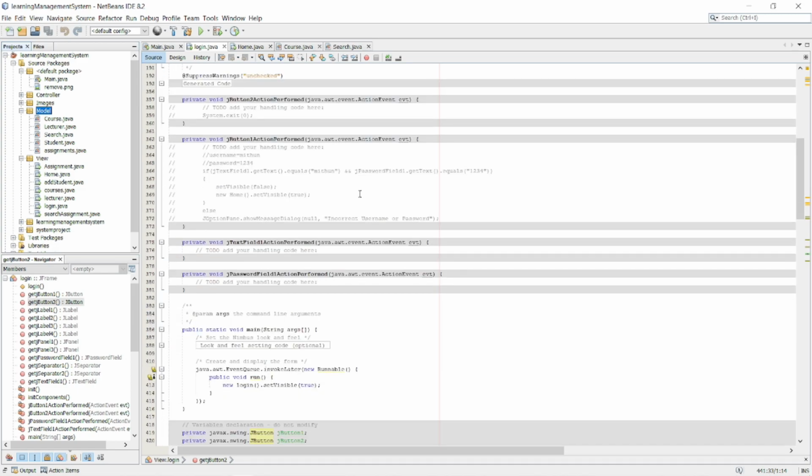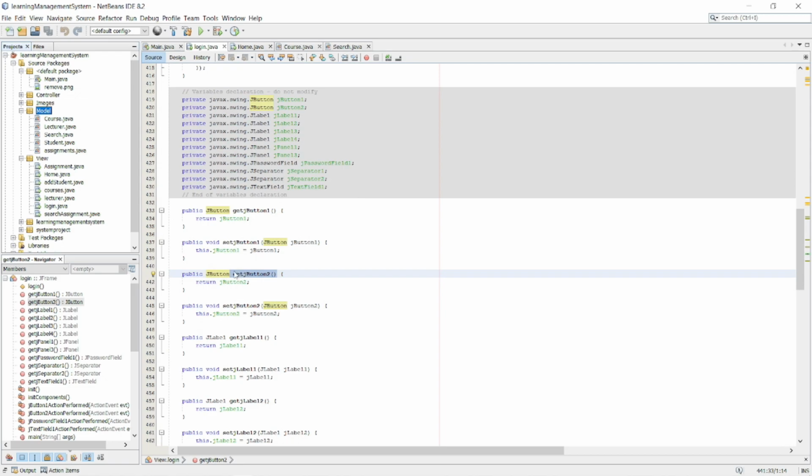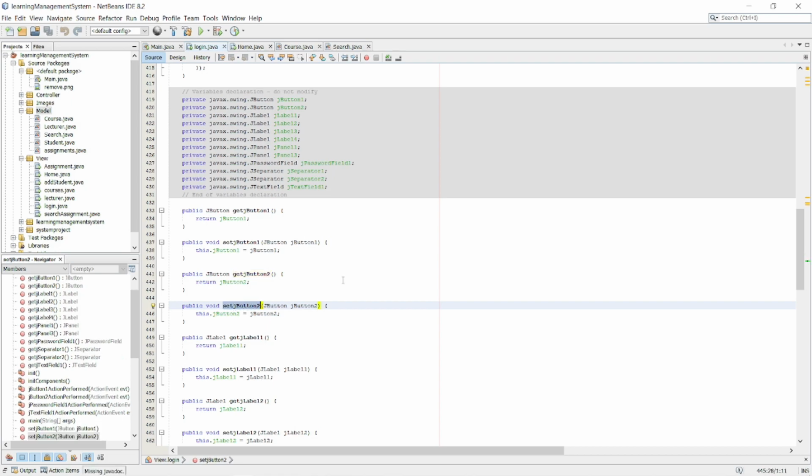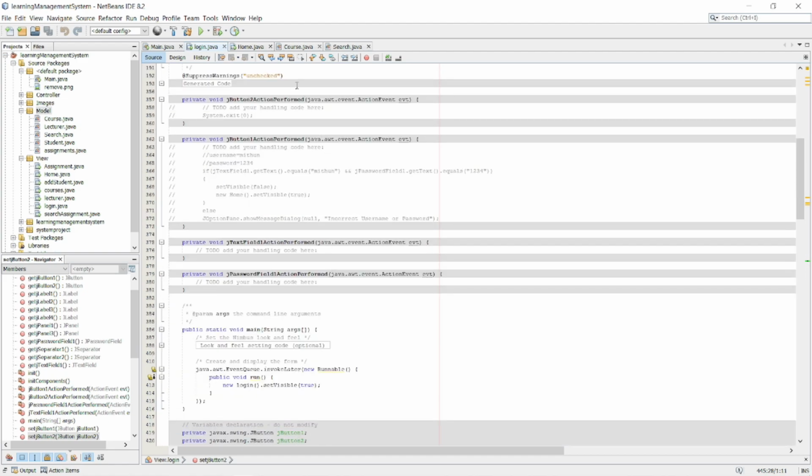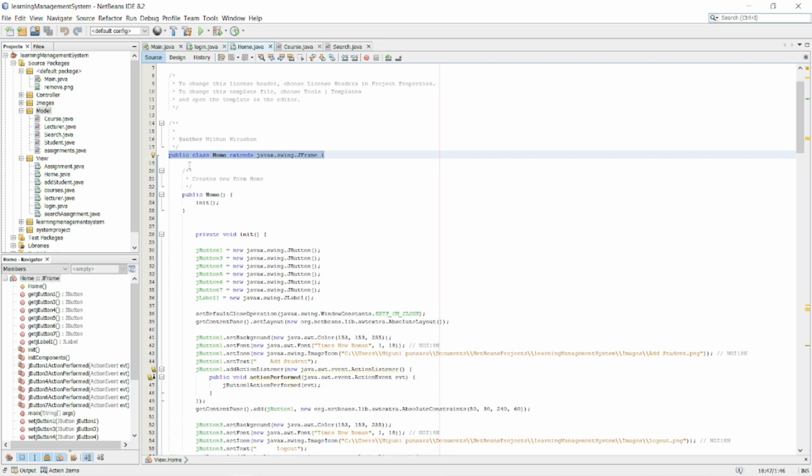In here you can see getters and setters. It is a way to use encapsulation in my project. In the home class I use inheritance. You see this highlighted part. The home class extends javax.swing.JFrame. It is inheritance used for this system.